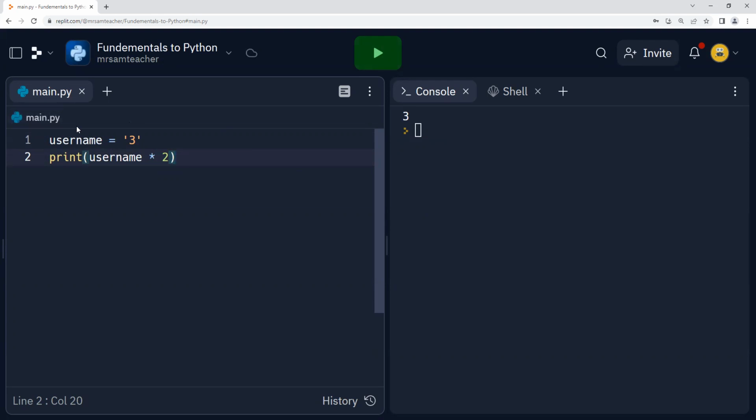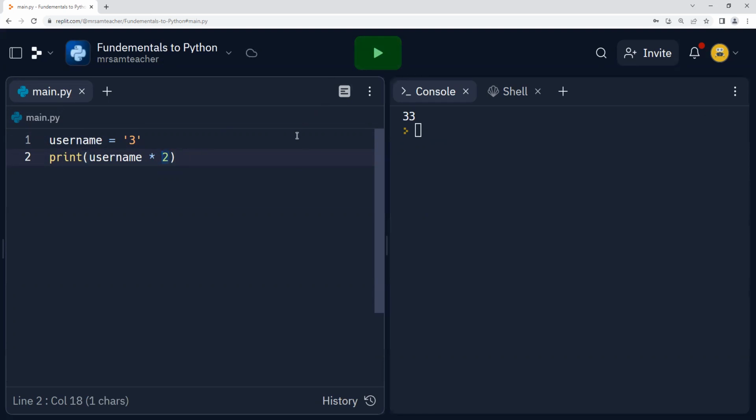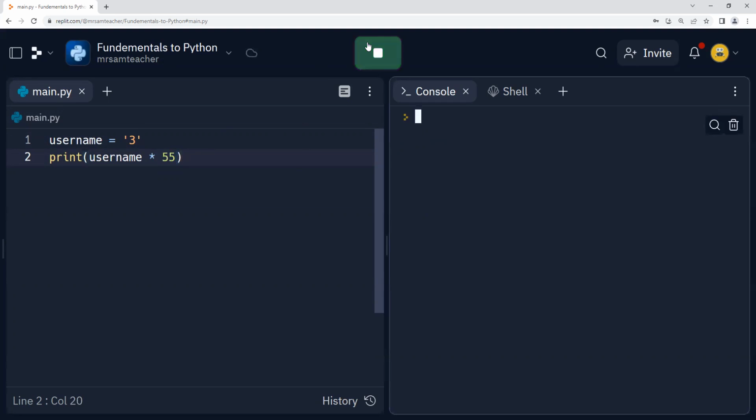No, because we put it as a string, it's going to take whatever that string is and put 2 of that value. So it's going to show 33. Or in this case, not really 33, just 2 strings of 3. If I wanted to do 55 of them, guess what? Now we have 55 strings of 3.